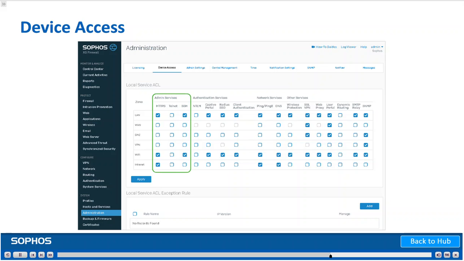Admin services control access to the XG Firewall web admin and console. Access to the web admin is always via HTTPS. The console can be accessed via SSH or Telnet. Please note that support for Telnet will be removed in a forthcoming release.